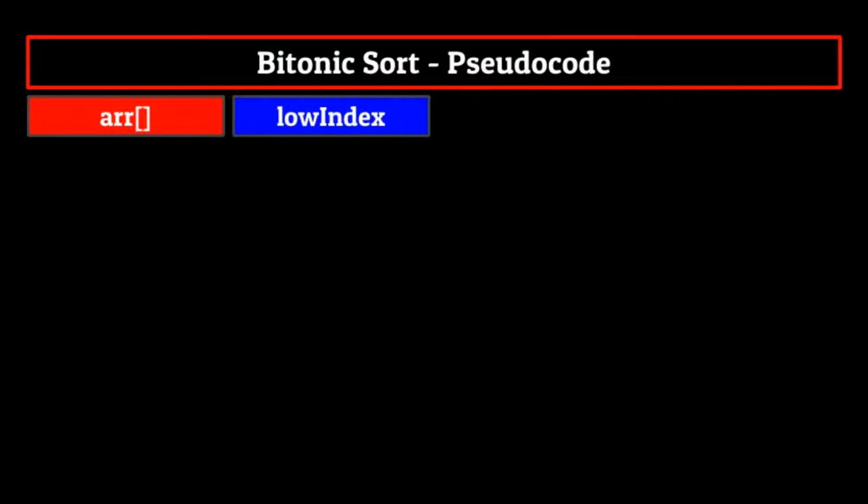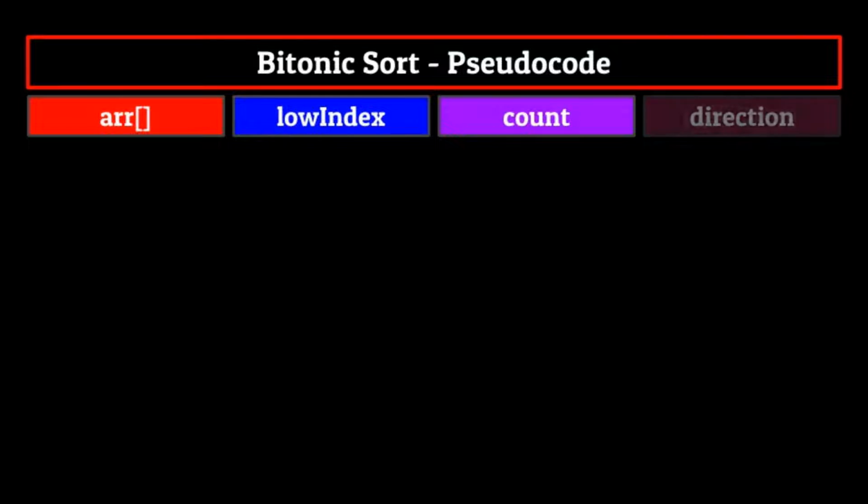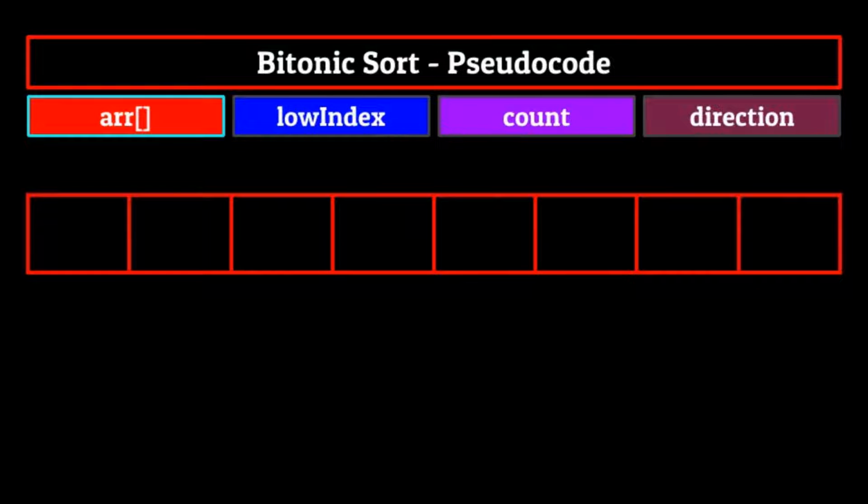The first thing to understand about Bitonic sort is that it takes in 4 variables, those being the array that we're sorting, which I'll call R, or short for array, a low index, a count integer, and a direction integer. Each of these has their own purpose, so let's break them down. Beginning with the array. This is just so that when we swap values, they will be swapped internally into the array that the user passed in.